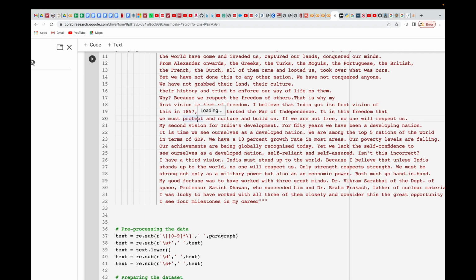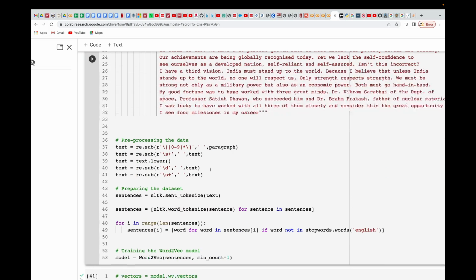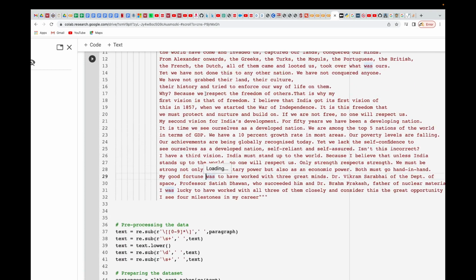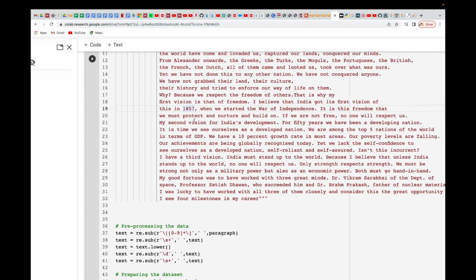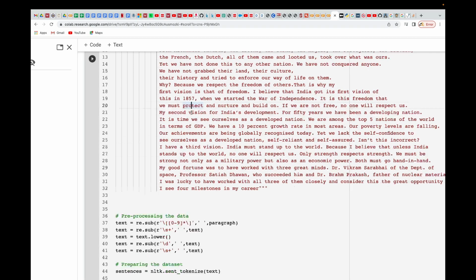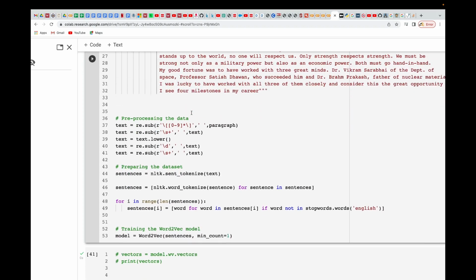This one depends on your use case. There are some use cases where you will not need to do this, because the numbers will have meaning. For instance, here, this is a date. If I remove the date, there will be no meaning to the sentence as it's supposed to be. In such a case, I might not want to remove the numbers. So depending on the use case. In this case, I just removed them.